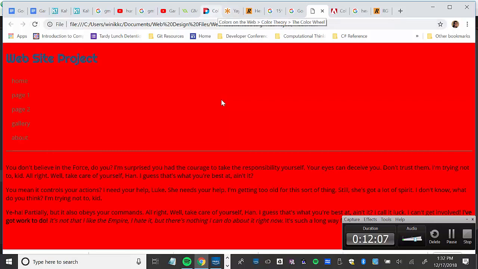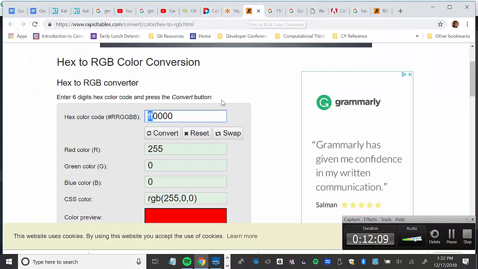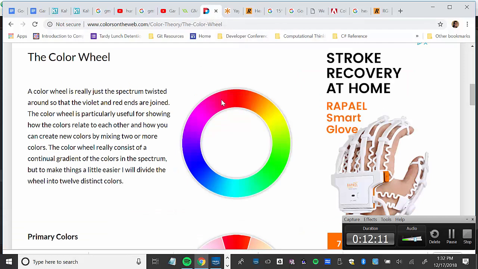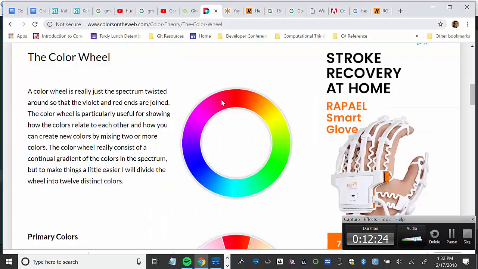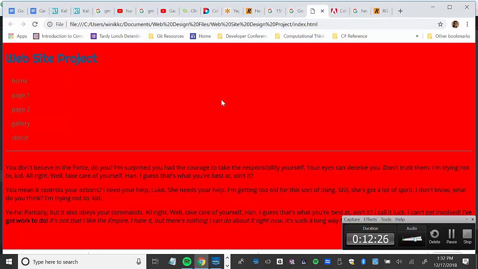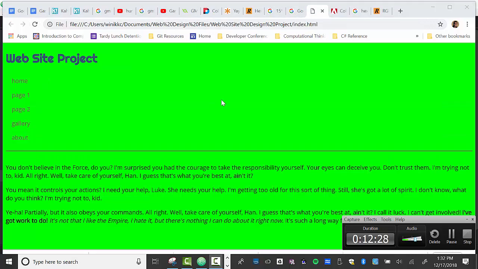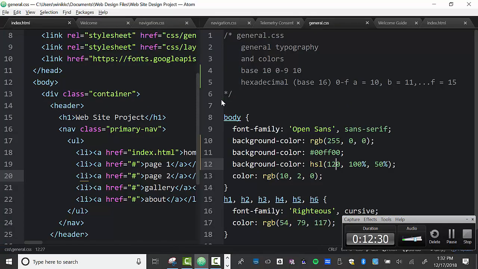So I'm going to go back to colors on the wheel. And we're going to try to get that green, which would be 90 degrees. Let's do about 120. We'll put 120 in. Let's see if I get it right the first time. Save changes. Hit refresh on my page. And green. Got it.